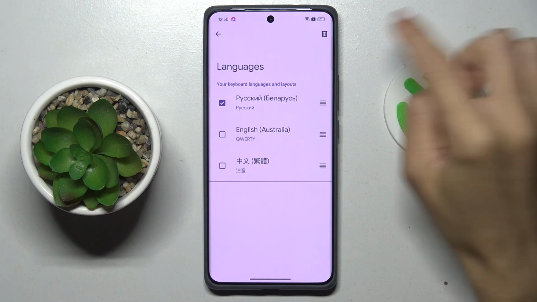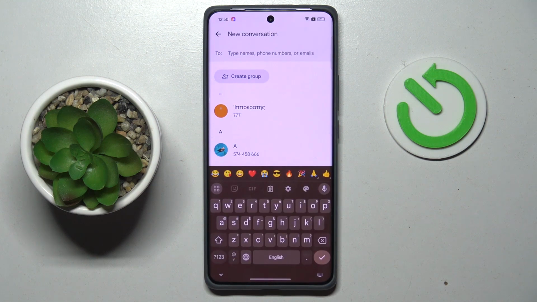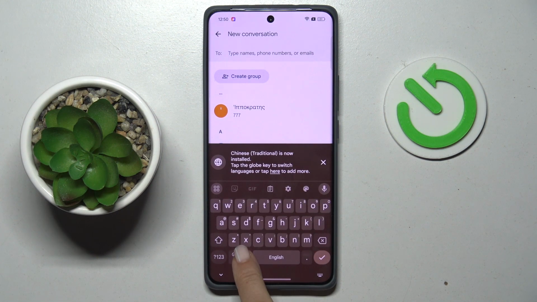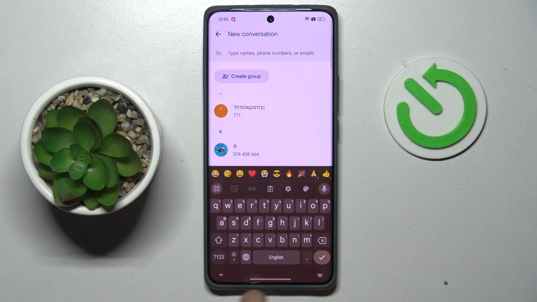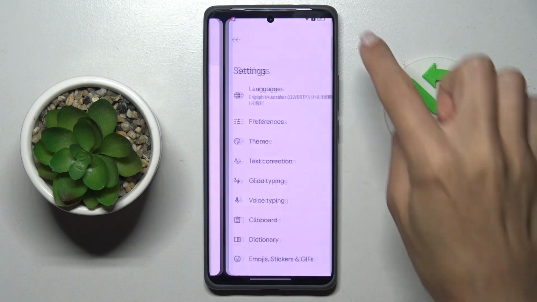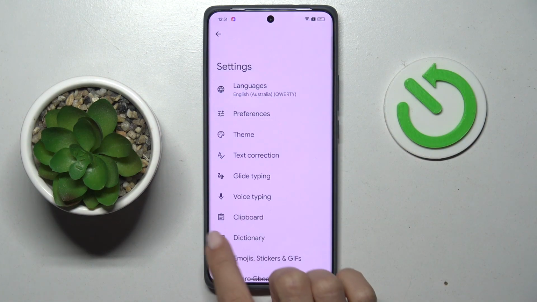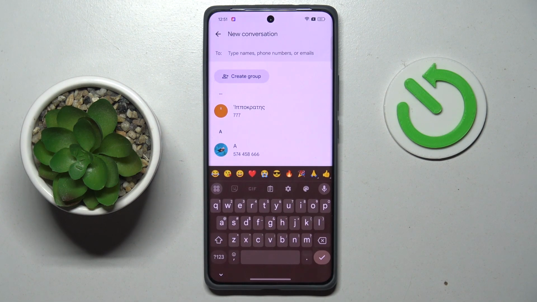You can stay with one language only if you want to, but let me stay with both so you can see how you can switch between languages. So just by tapping here, you can switch between them on this word icon. If you have one language only, this icon will not be here. Let me show you, let me just remove Chinese, and now you've got one language only.